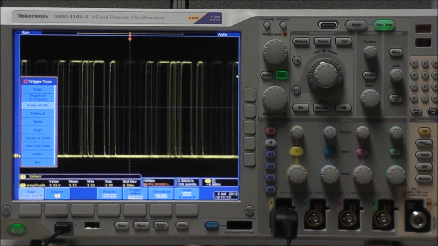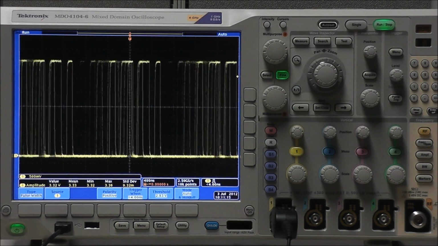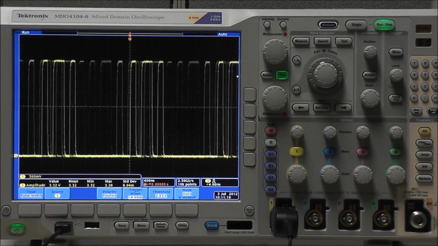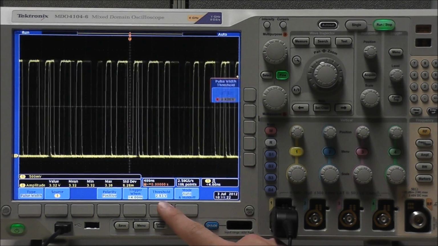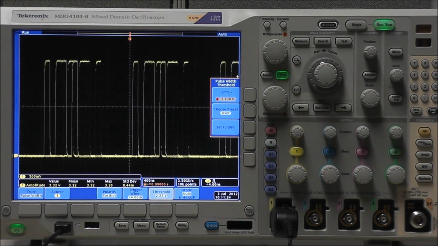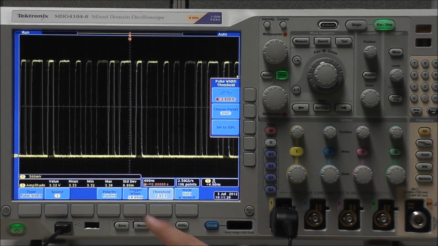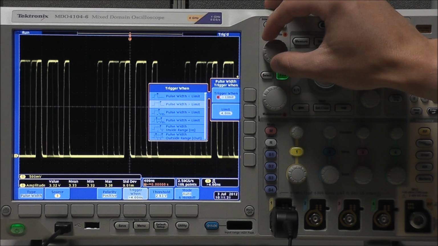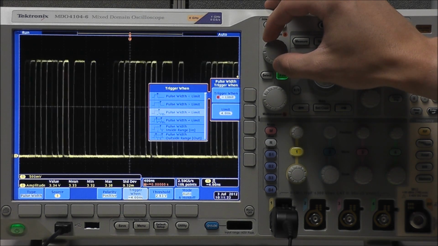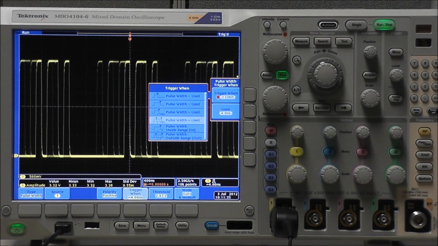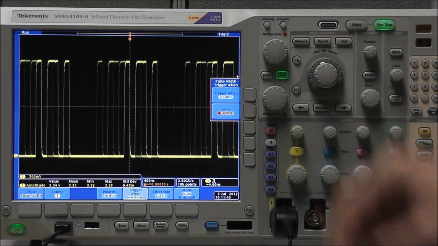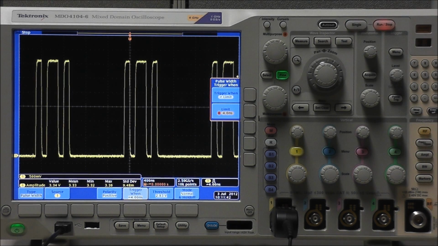Now we can select pulse width as our trigger type. As before, we can choose our source and mode and hold-off. Our threshold is also identical to our trigger level control. We can trigger when our pulse width is less than, greater than, equal to, or not equal to a specified time value. We can select limit and use Multipurpose A to adjust our limit, and select single acquisition just to get a more clean and stable view of the waveform.